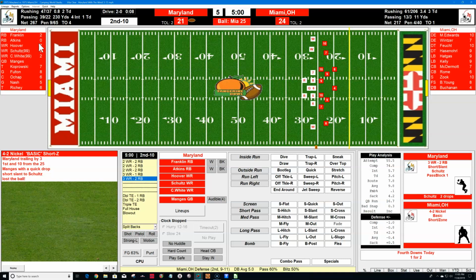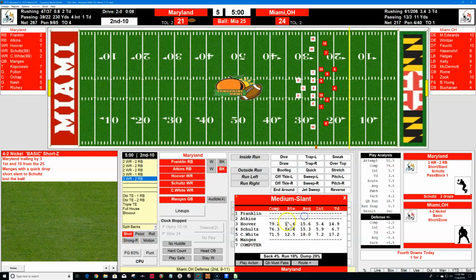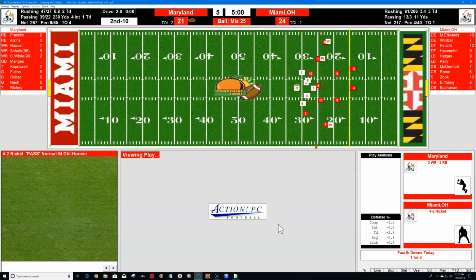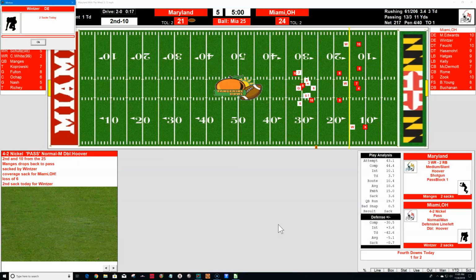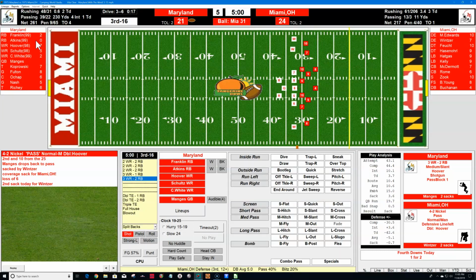2nd down and 10 for Maryland at the 25. Leaving Atkins in the block. Shotgun. Medium slant to Hoover. Manges back to throw. And he's going to get sacked. He's sacked by Windsor. 2nd sack today for Windsor. A loss of 6. 3rd down and 16.